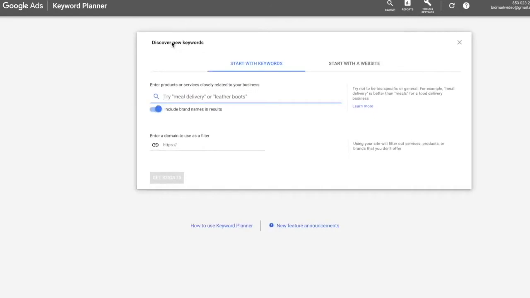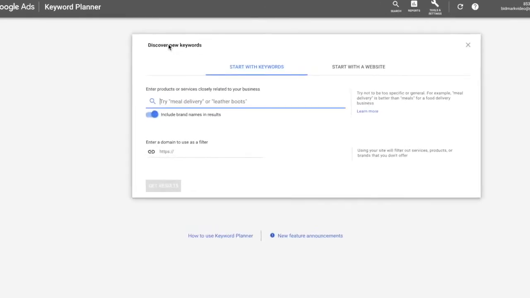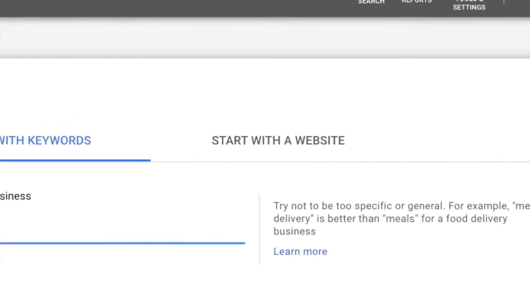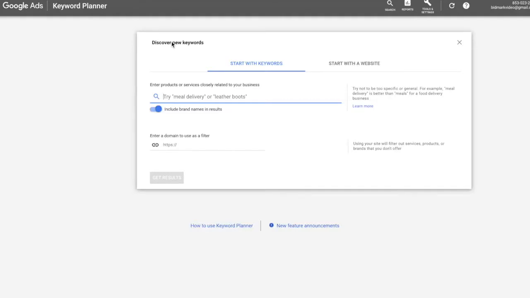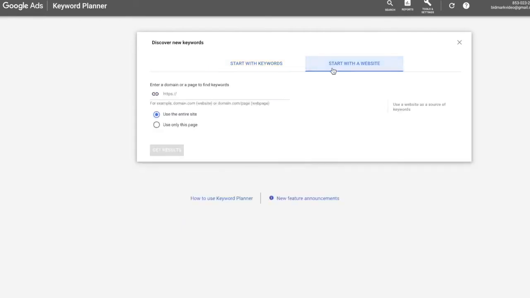As you will see on the next screen, there's 2 options again. Start with keywords or start with a website. Start with a website allows you to enter a domain or a page to help you find keywords, which is a pretty nice feature. However, we're going to start with keywords.